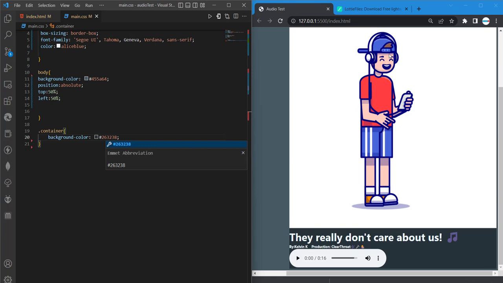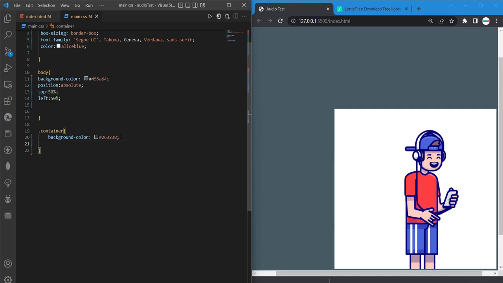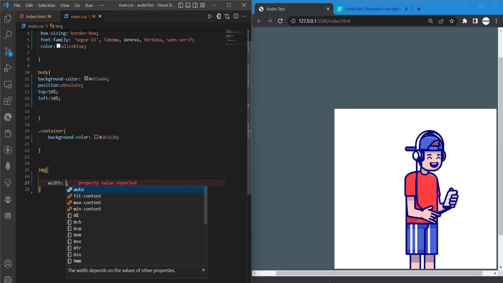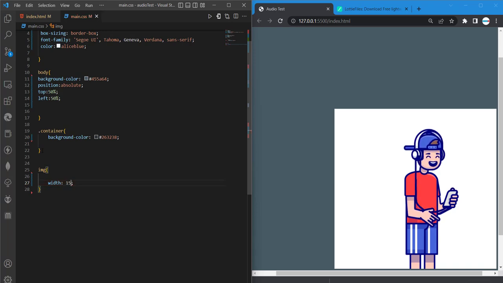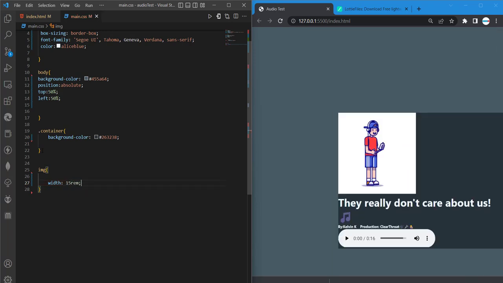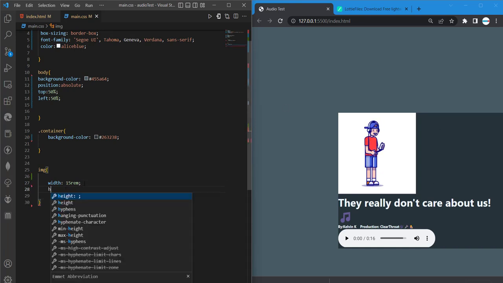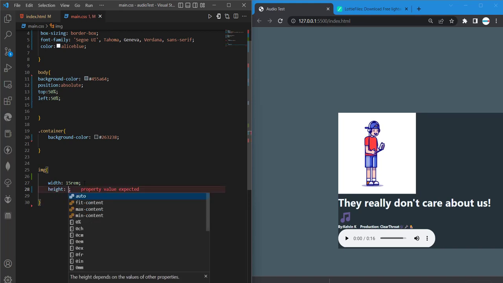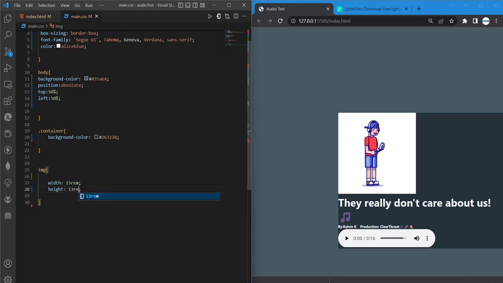We would want to actually, because our image is too big, we'll work on our image in a moment. Or let's work on our image now. We'll go back to our container in a moment. So img, and I'm going to give it a width of 15rem. So we see what is happening. And then we'll give it a height also of, let's use 13rem.